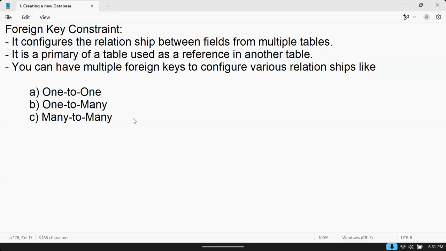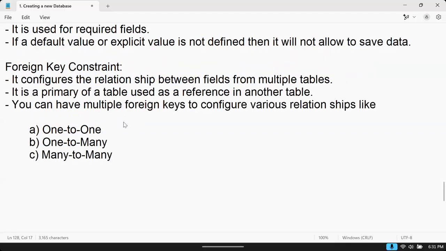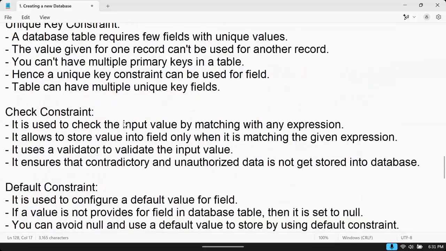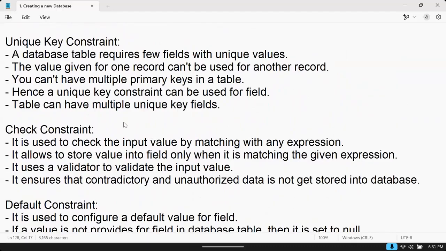This type of relation is called what? Many to many. Later you will see so many others. For that we will see proper data. How do you configure these relations? These are all constraints. Remember, I am not teaching you detail about constraints. I am just giving an overview about them. Every constraint we have to learn in detail again. That means we need to learn how to design those constraints and use them.